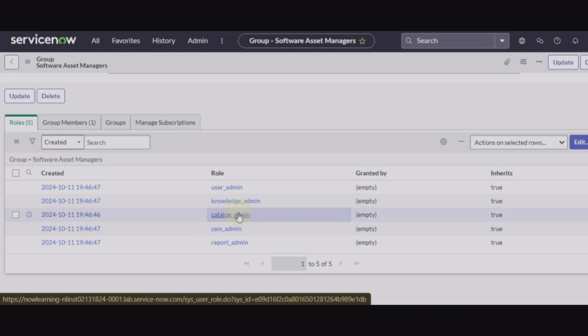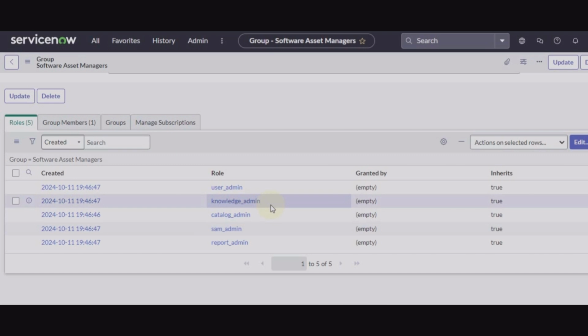Knowledge admin, this role will provide ability to view, create, and modify the knowledge base articles. The report admin, this role will provide ability to create and modify reports and widgets. Last, not the least, the user admin role. This will provide the ability to manage user related information.